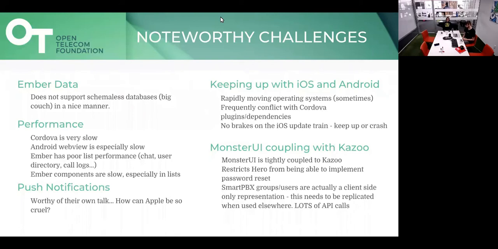And then Ember has poor list performance, and you might have noticed from the screenshots that a lot of the pages are just lists of Kazoo objects, and then we use components for those, which are slow again. But we've worked quite hard on getting that performance up, so hopefully it's going to be better. Push notifications, I'm not even going to go into it. Dealing with Apple for push notifications is just like, we think 2600 Hz are sometimes a pain, but Apple are next level.